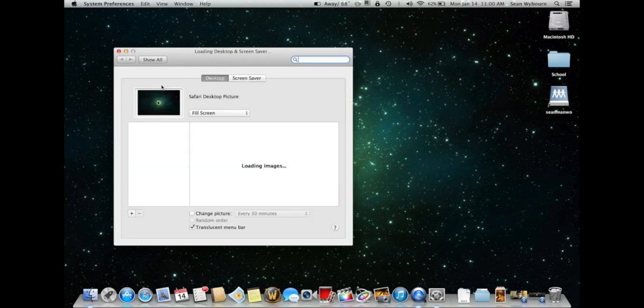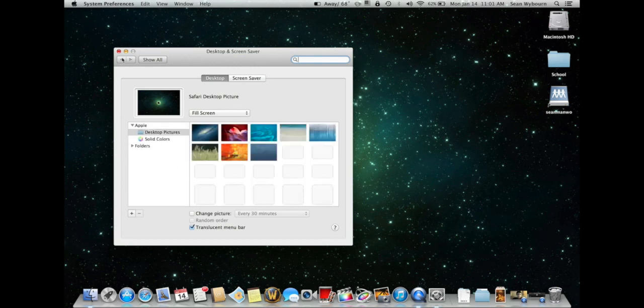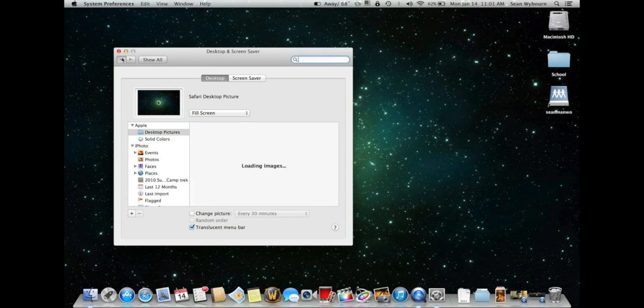You just would click the screensaver. And you could change it to anything. You could change it to pictures, just like you would on the PC side. So this is a quick way of doing that.